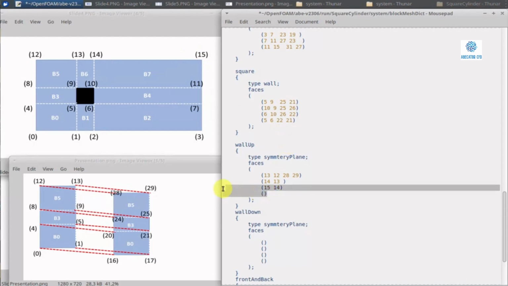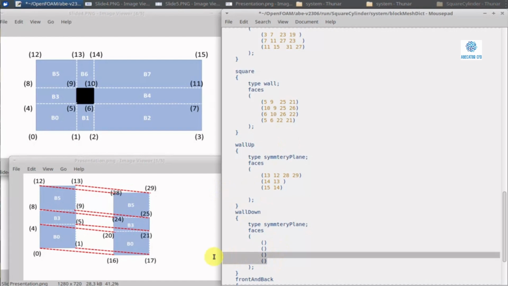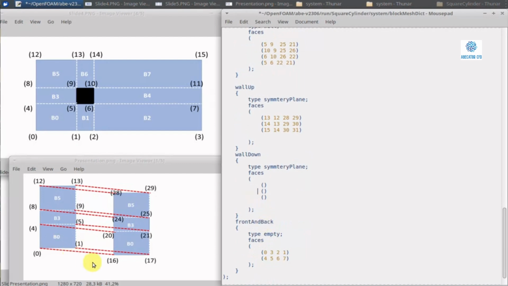For the bottom it's the same. I also have 3 there. Now write the corresponding points, 29, 30, and for the bottom it becomes 30, 31. Okay, now we go to the bottom symmetry boundary. That is the boundary at the bottom of block B0.